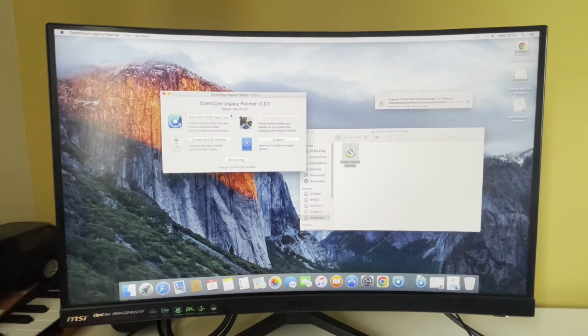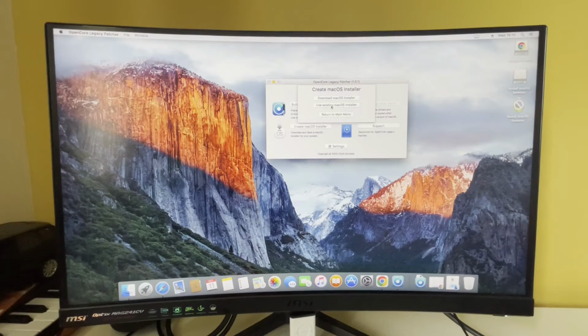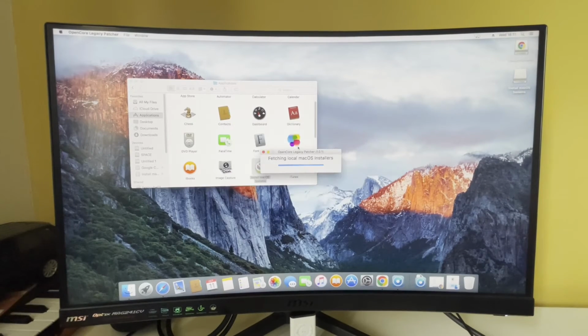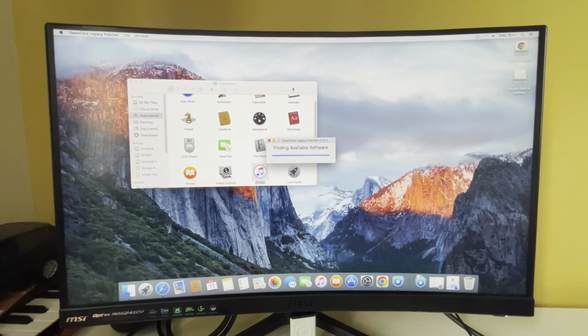So we want to create a macOS installer. I'm going to say I'm using an existing macOS installer. Use existing, install macOS Sonoma, requires High Sierra. That surprises me. Looks like we're downloading it again. We're going to download a macOS installer.